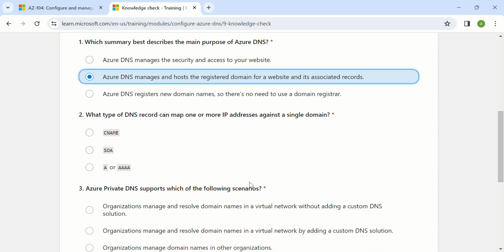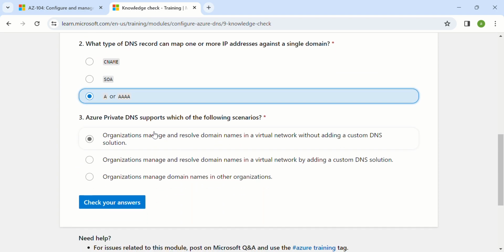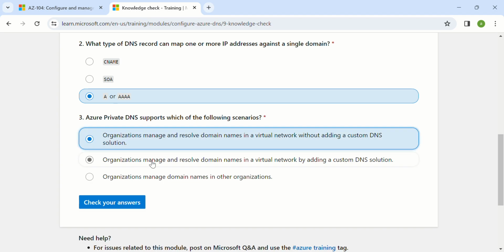What type of DNS record can map one or more IP addresses against a single domain name? I think it's A record. Azure Private DNS supports which of the following scenarios? Manage and resolve domain names in a virtual network without adding a custom DNS solution.